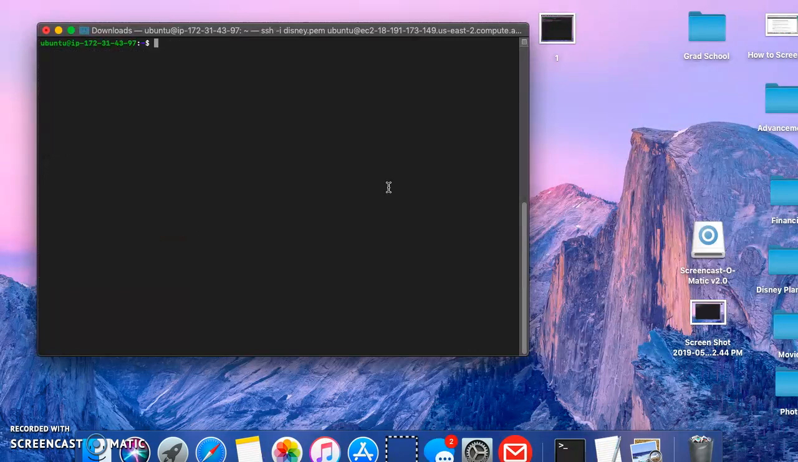Alright, so now we want to add a group, and our group is going to be rebels. So to do that, we do sudo addgroup rebels. Alright, and that is done. Alright, now I'm going to move up a level into the home directory.